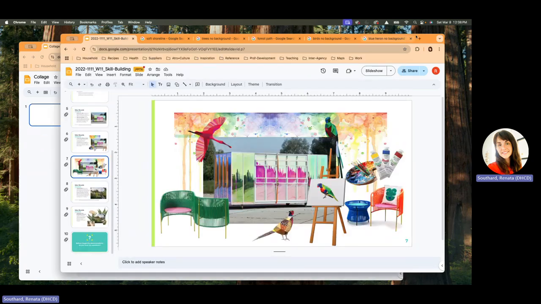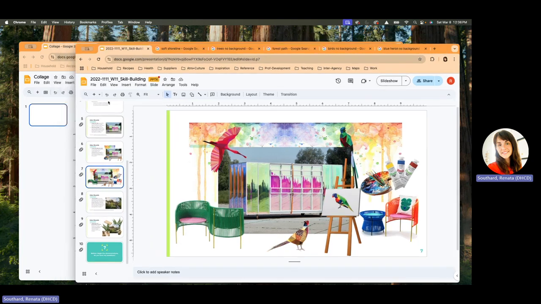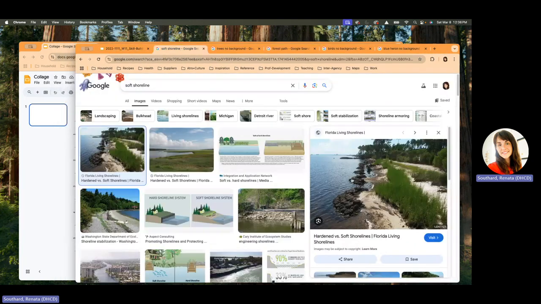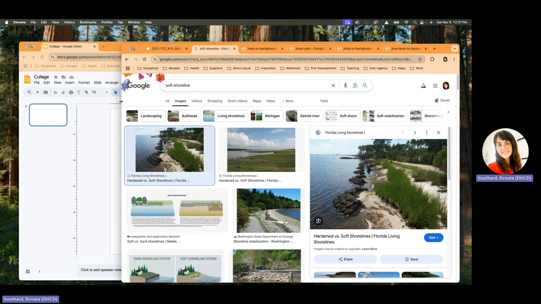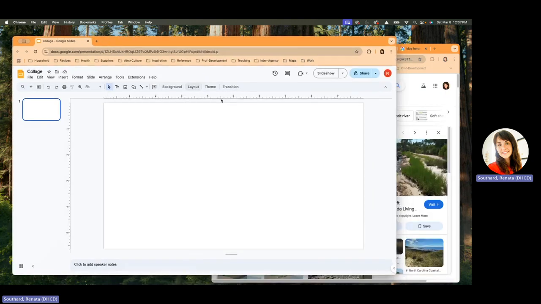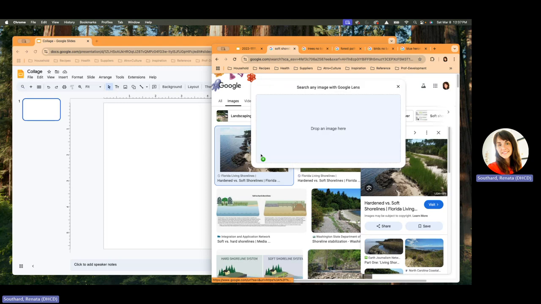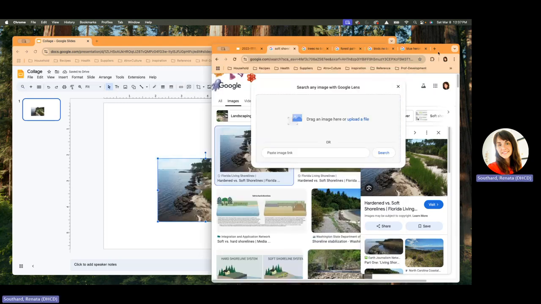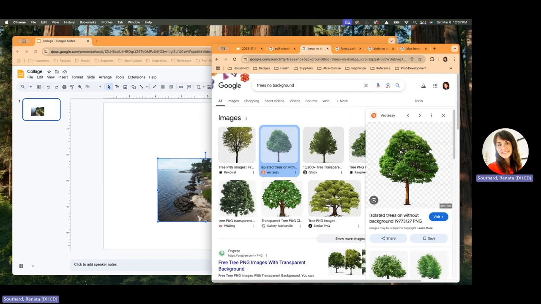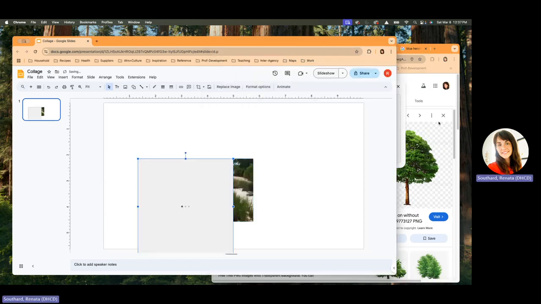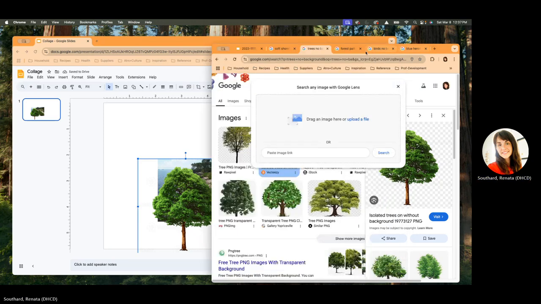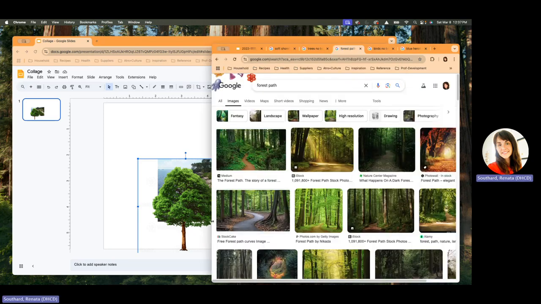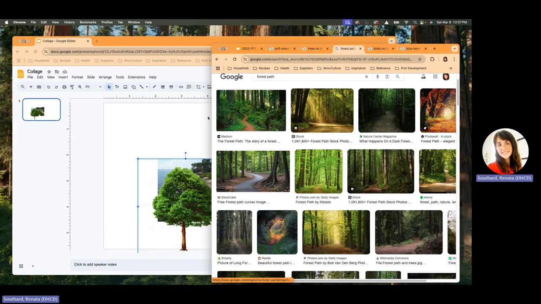So I've Googled a whole bunch of things that I think I want to pull in, and I'm going to just start pulling things in. So this soft shoreline image, I think I want that. I'm just gonna kind of move these around. And all I have to do is grab it and drag it in. And then I wanted a couple trees, just to kind of have that in there. Forest path, because I want it to feel kind of wooded for part of this site.